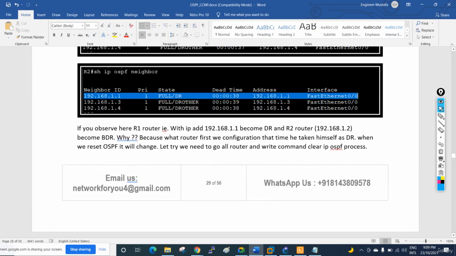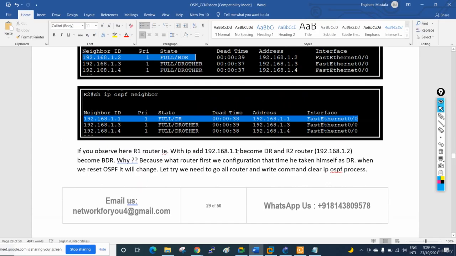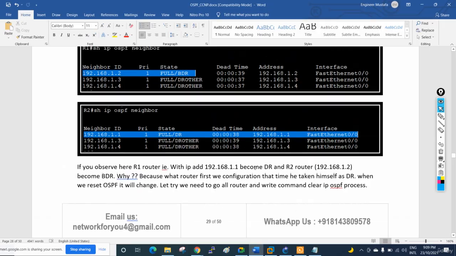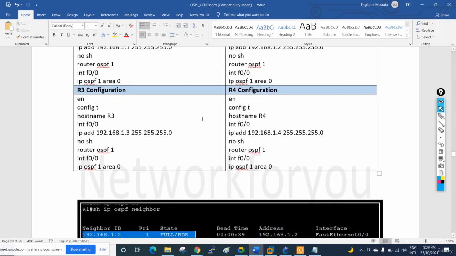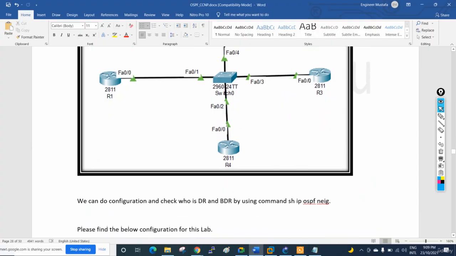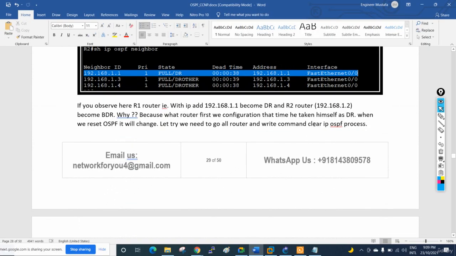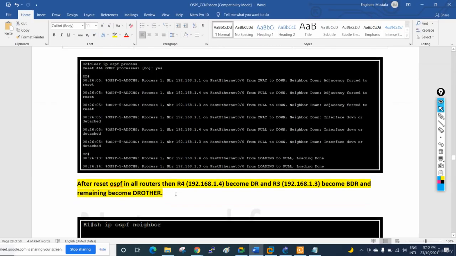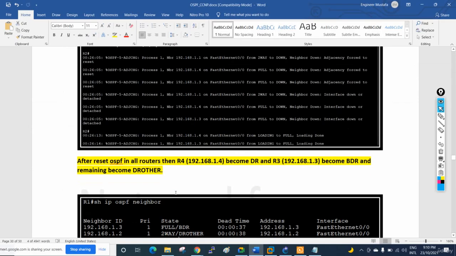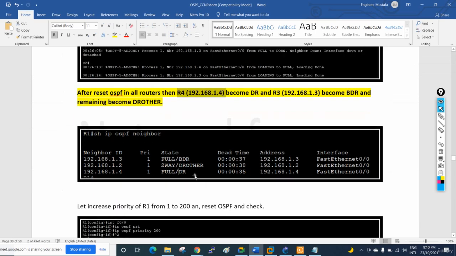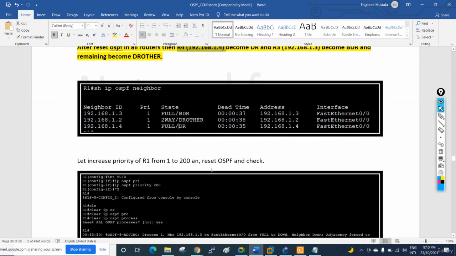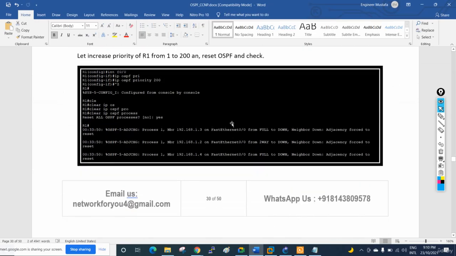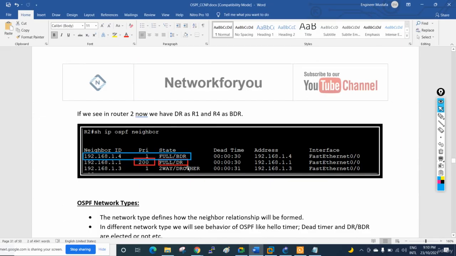If we observe the R1 router with IP address 192.168.1.1, it became DR, and R2 became BDR. Why? Because we configured R1 first in this lab, what I did in Packet Tracer before. That theory I wrote, same thing we discussed. So we will write here clear ip ospf process. After that they will check, and whoever has the higher router ID is going to become DR. So this guy became DR here. After that we increased the priority, then we reset, so that guy is going to become BDR. This is just what we checked now.